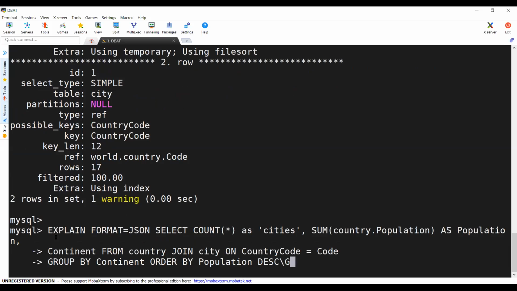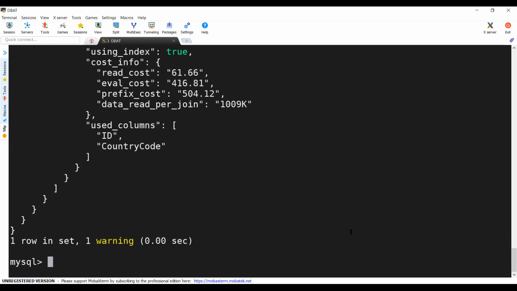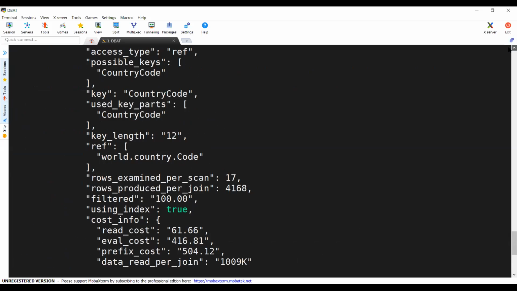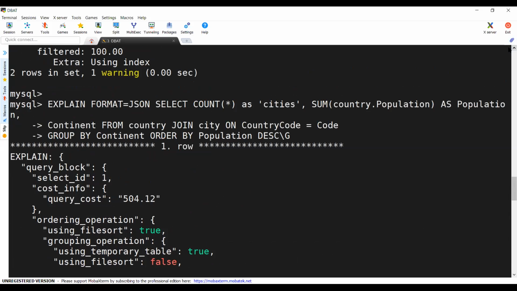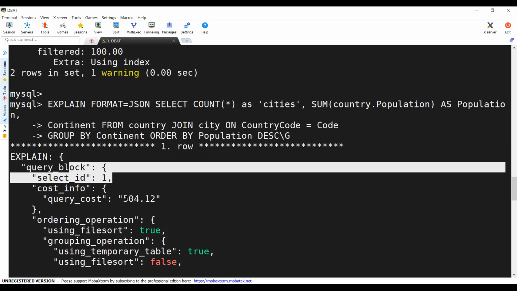I'm just formatting this column as a JSON. Are you able to see the result? Yes. How my data has processed. Yes. So total query cost you can see.